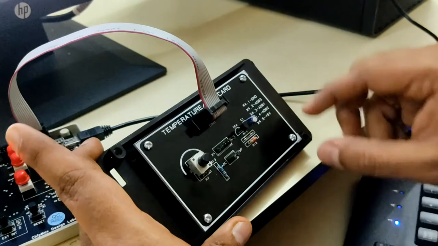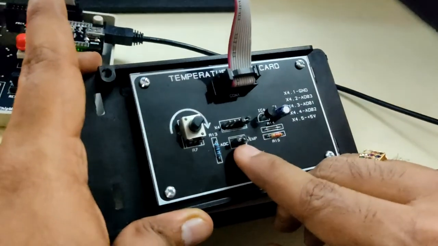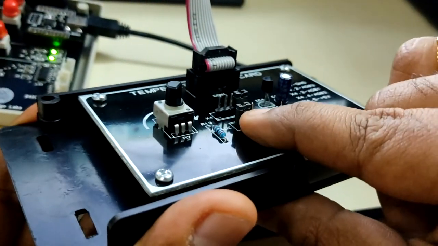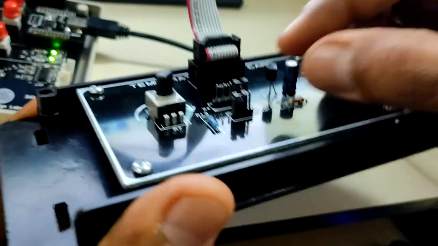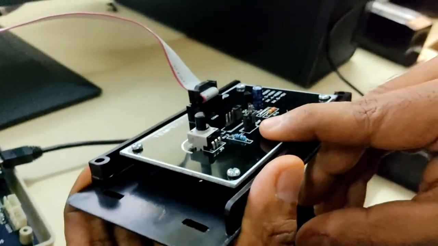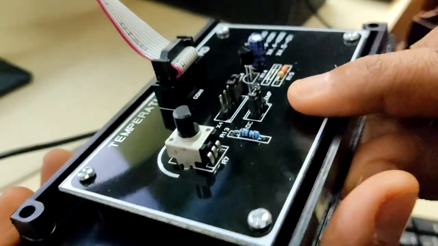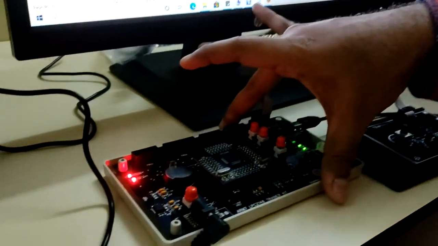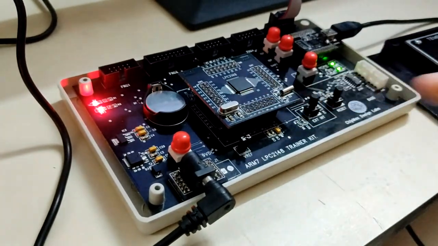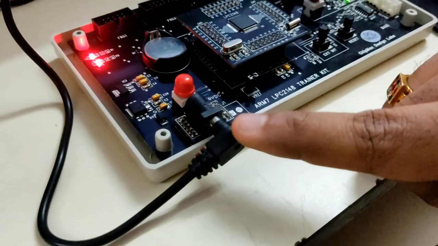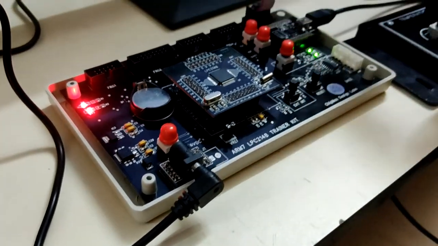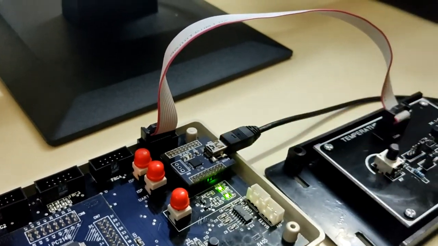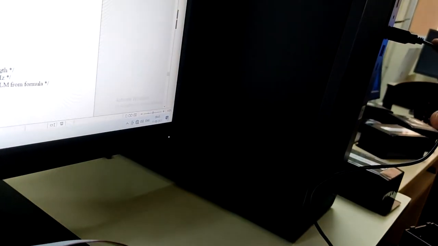This is the pot, and here you can see there is an ADC and temp selection, and there is a jumper connected to it. Make sure this jumper is connected towards the ADC, not towards the temp. And this is the LPC2148 microcontroller. Make sure the 9 volt DC power supply is connected to it, and also the serial interface cable, which is connected to the UART slot of the microcontroller, with the other end connected to the processor USB slot.